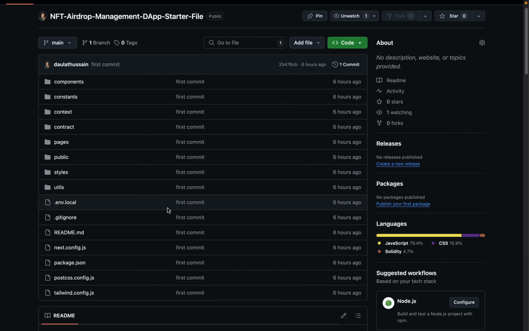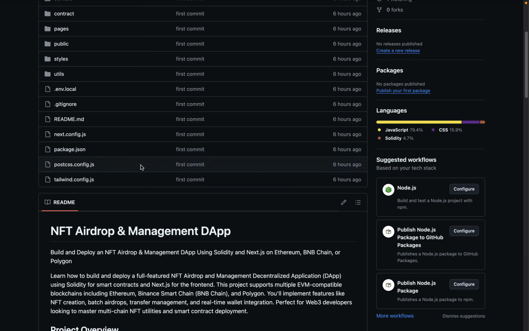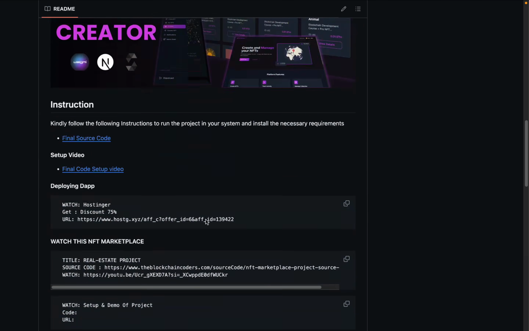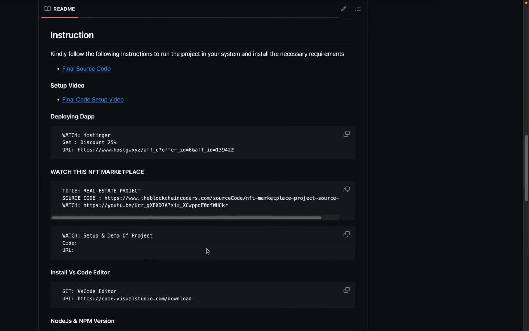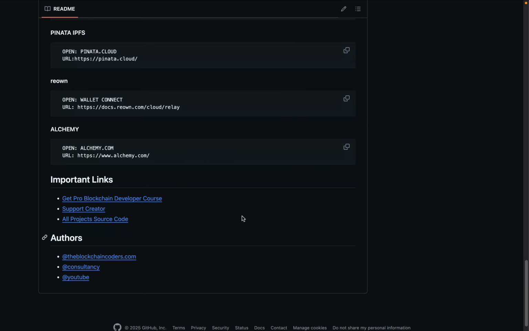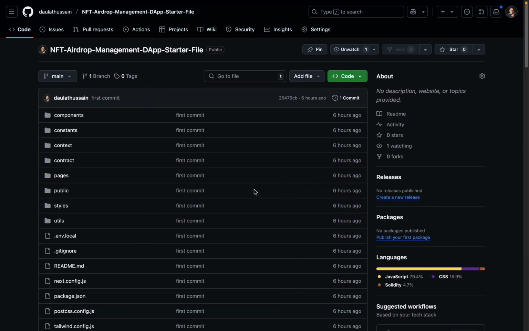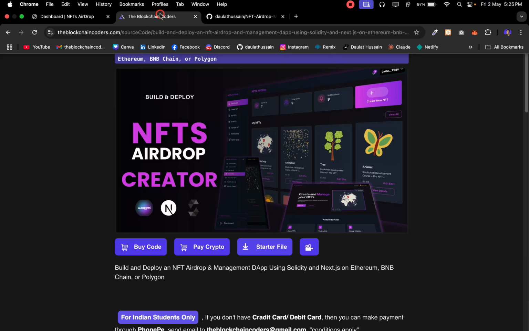You will find all this folder and file structure. You can click here and check the packages we are using. Here we have provided all the important links, so you can see and understand the requirements for developing this project. So what I will do is simply come back here to the blockchain coder.